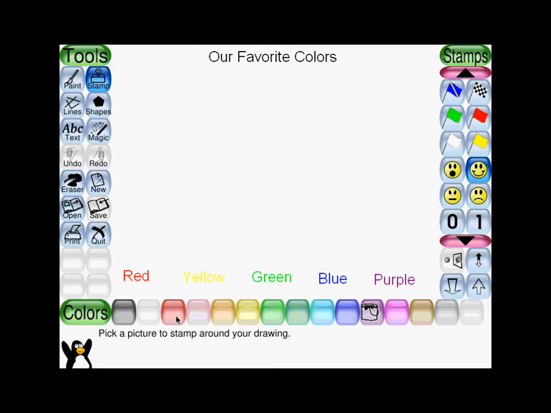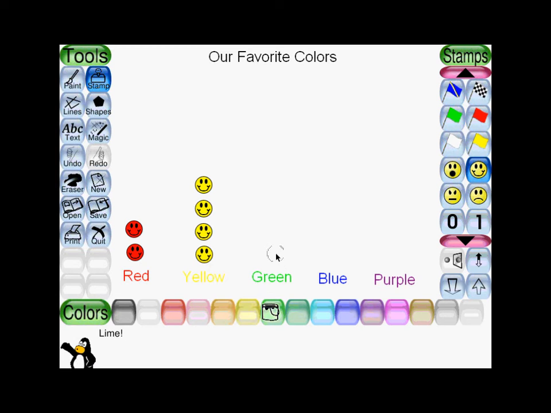Let's just say, for example, 2 kids liked red. And let's say 4 kids liked yellow. Five green. And 2 blue. And then 6 purple, because all the girls like purple.